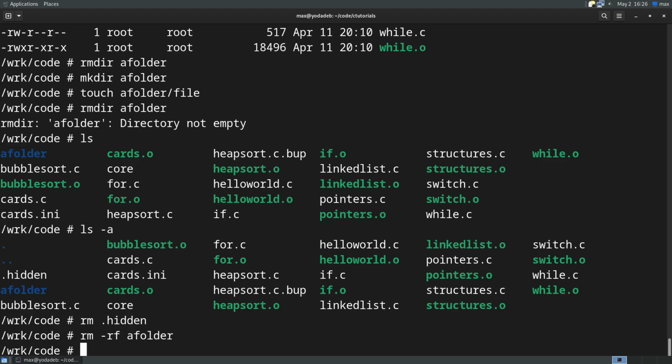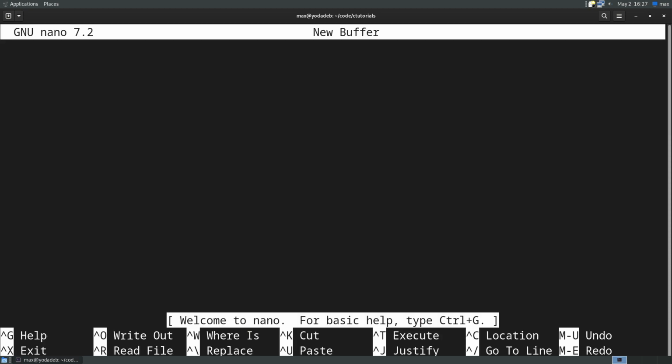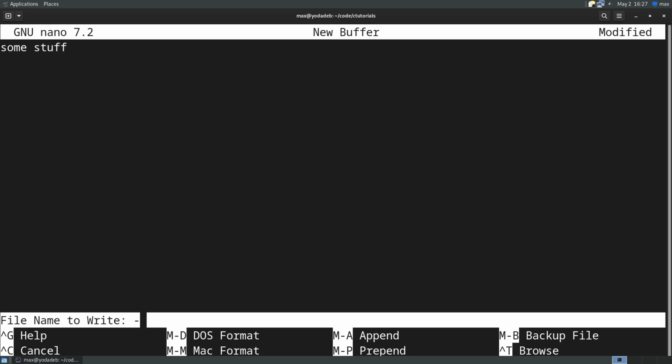Another interesting thing is you can end up in situations where you have what they call a dashed file name. And usually the way you deal with that, or I should say the most generic way to deal with that is... well, let's use nano to make it. Put some stuff in here, and we will Control-O to save. We can just call our file dash.